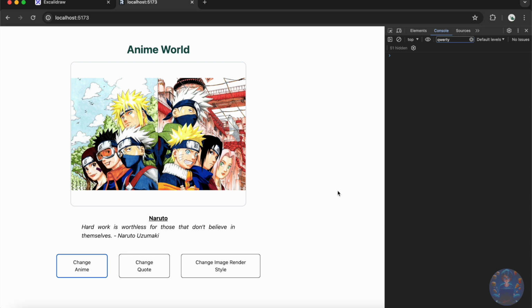It's a very basic UI where we render a selected anime's image and a couple of pieces of info that include the title, which is the name of the anime, and a quote from it. Followed by that, we have three action buttons. Each of them allows us to perform certain actions on these rendered items. If you click on change image render style, it will change how this image fits inside this container. If you're aware of the object-fit property, it is just changing that property.